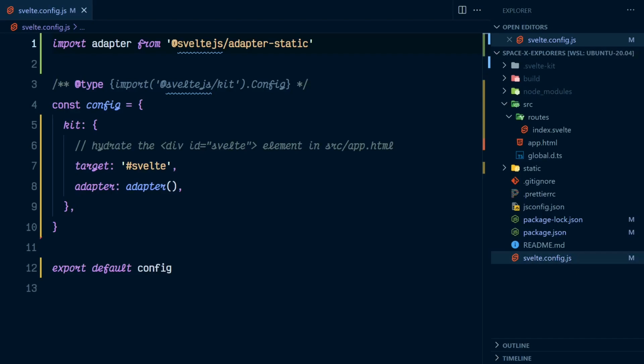Okie dokie. In this mission, we are going to take a look at creating pages with SvelteKit. SvelteKit uses a file system-based router. This means that the structure of your project is defined by the structure of your code base, specifically in the source routes folder here.